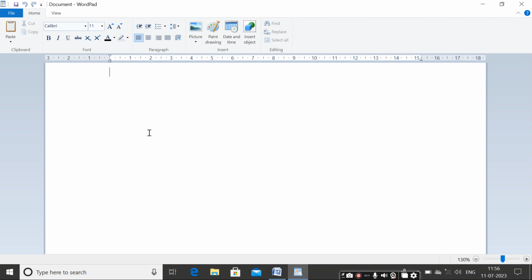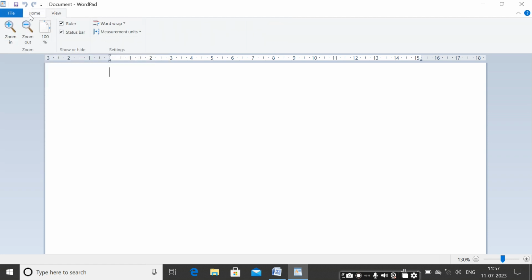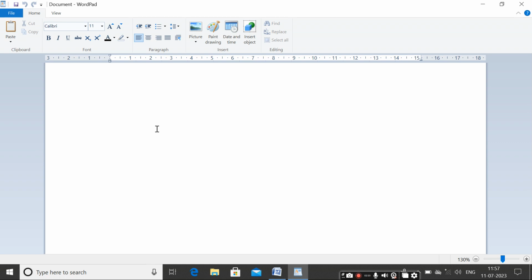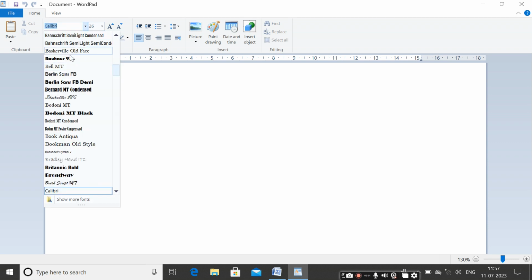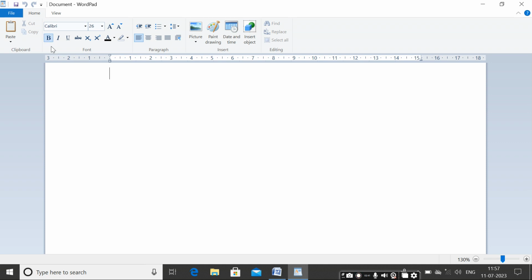Now WordPad has a file menu and two ribbons, the home ribbon and the view ribbon. I will explain everything. First, please increase your document font size. Now I am taking 26 and Calibri is the font type. Here so many fonts are there. Please select any one font, your favorite font, and put the bold. Here I am typing my name.